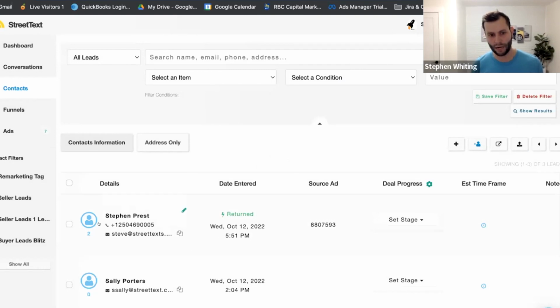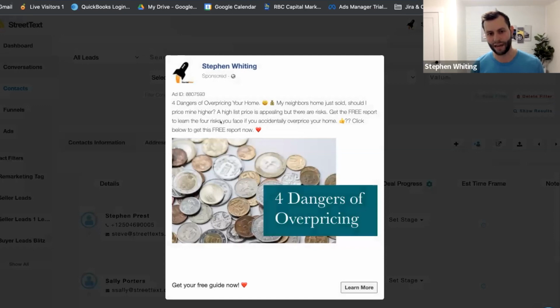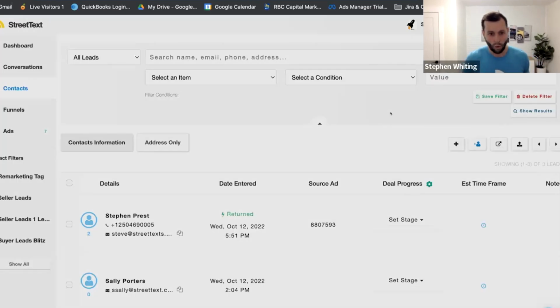And of course, as they interact with your ads, they're now going to show up as returned here in the contact section, and you can see what ads they came in on, and they're automatically going to be sent that PDF. So with that, I'll hand it over to any questions we have, and we'll take it from there.